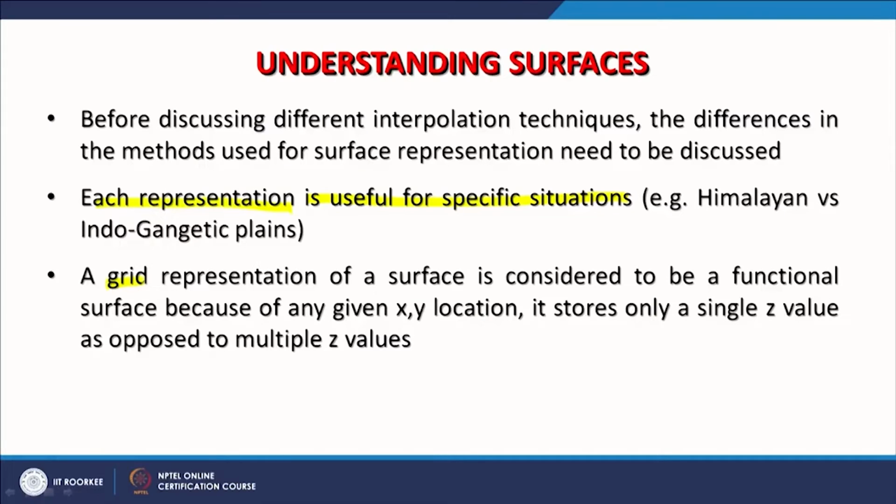So, this digital elevation model is a grid representation as a surface, it is a raster, and this can be considered as a functional surface, because at any given location, for example x and y, it stores only a single attribute or value, that is the z value. So, it cannot store multiple Z values. You can say that this is a drawback, but at the end it is not truly a drawback, because you can still have multiple Z values in different layers for the same area, for the same XY location.